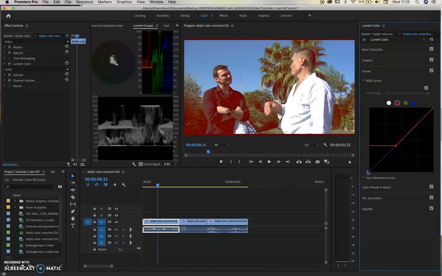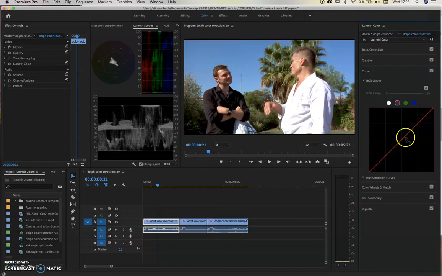If I do something that I don't want to keep, I can just double click and then it resets, going back to the starting point. So this is the way to work with the curves, to pick the color and then just change the color.